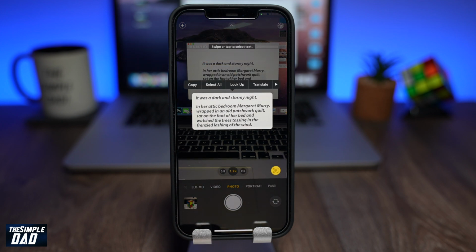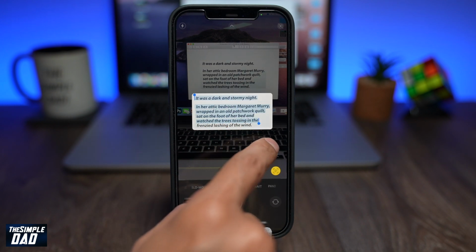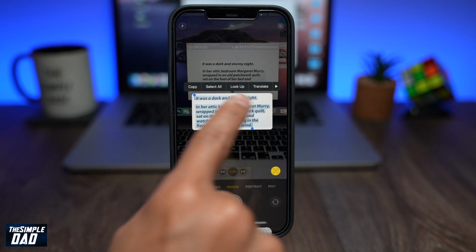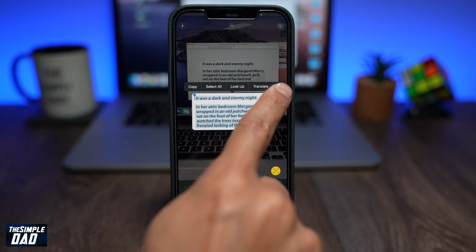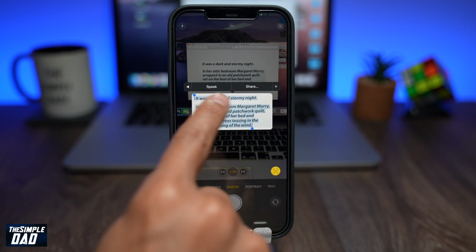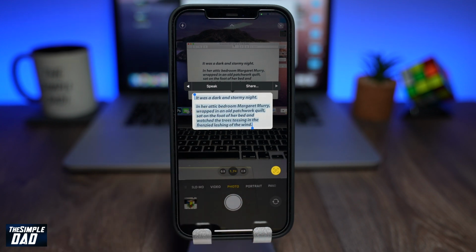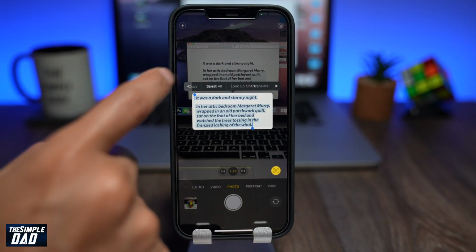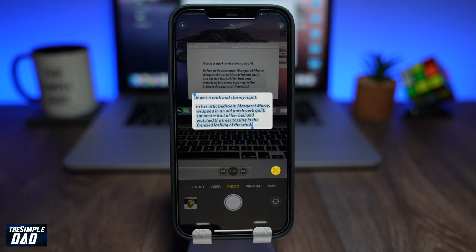Now using your fingers, you can highlight the text and you can see several options appear. You can copy text, select all, look up text, translate if it is in another language, you can make the iPhone speak, and you can share the text. This is a useful feature as a student as you can easily share notes with your friends.